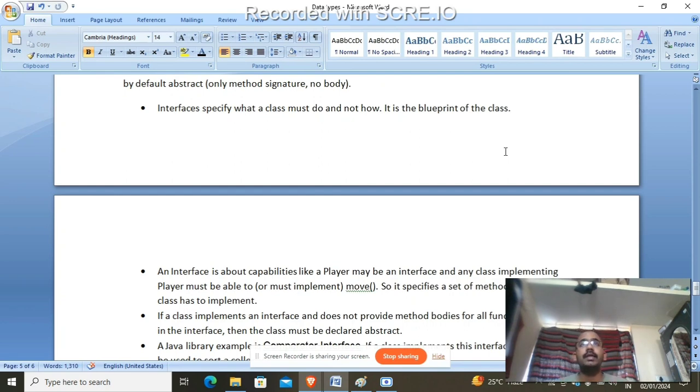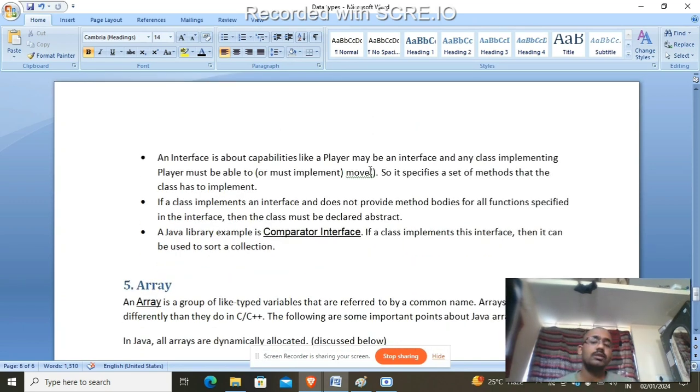That means if you create a class, the blueprint of the class is called an interface. So you don't worry about the details, just know the interface. An interface about capability, like Player, may be an interface, and any class implementing Player must be able to move. So you can specify the set of methods the class has to implement. So interface is a created system.